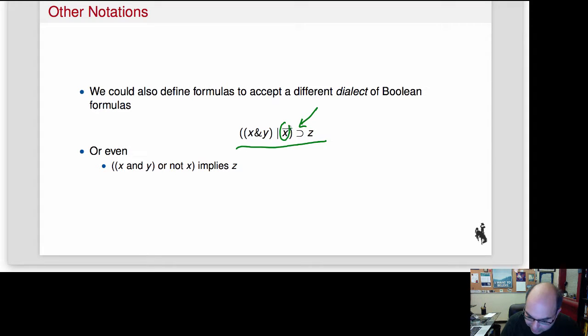Negation is written by having a horizontal bar over the expression, and we're using ands and ors in a more computery notation than the logical notation that we've been using in this class. Okay. Here's another way of writing that.